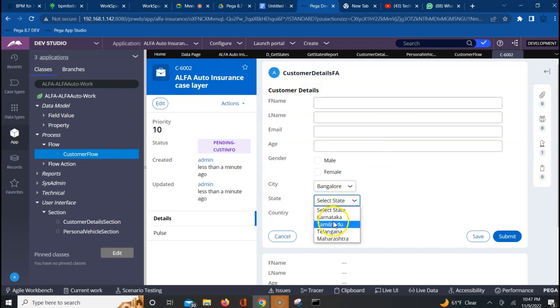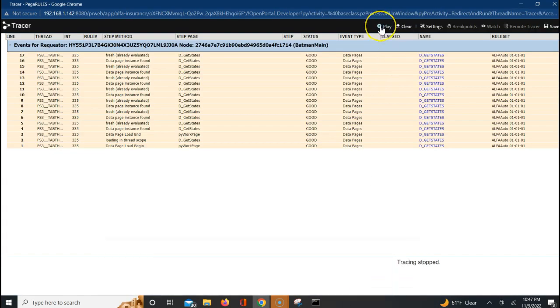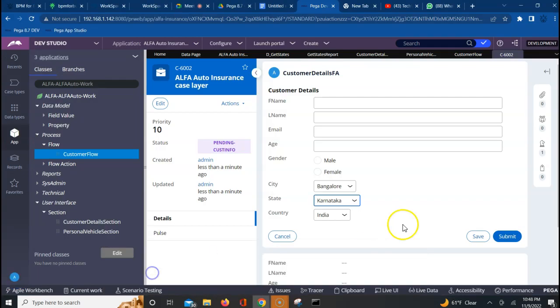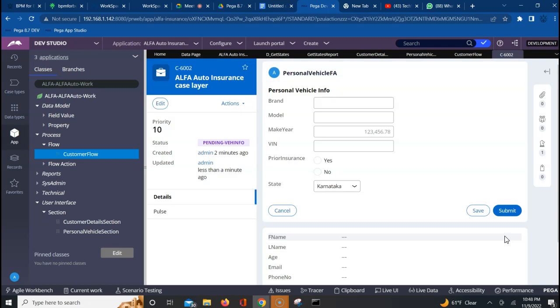So I will choose, let's say, Karnataka. Okay, I selected something like Karnataka. Now let me turn on the tracer. Okay, I'm turning on the tracer. See, for the first round, it went and fetched from the database. It created this particular d underscore get states data page. Now we are on the same work object. I'm trying to click next. Just see. I'm just clicking submit. See, it is populating to Karnataka.